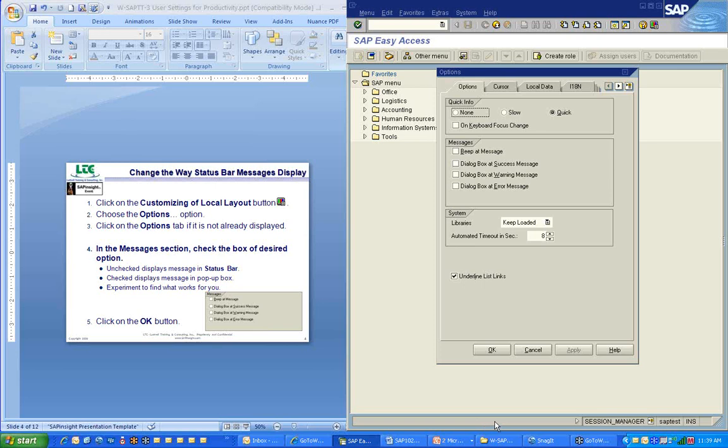If you prefer for those messages to come up in a pop-up window, then you can change those here in the messages section of this options pop-up window. So, beep at message. Once you get a message from SAP, do you want it to beep at you? Now, we're going to look in a little bit at how to turn on and off sound. So this assumes that your sound has been turned on. So every time you get a message, SAP will beep at you.